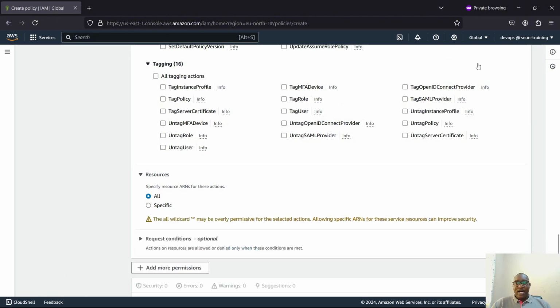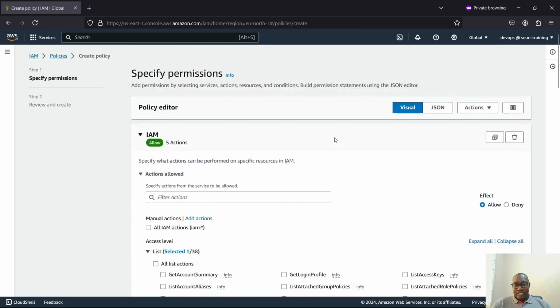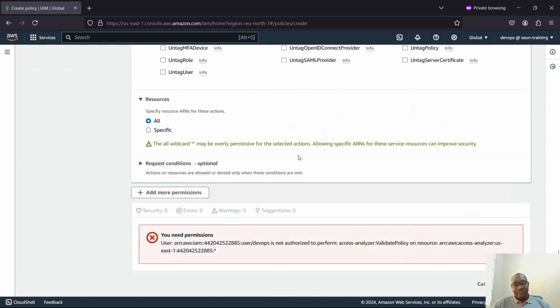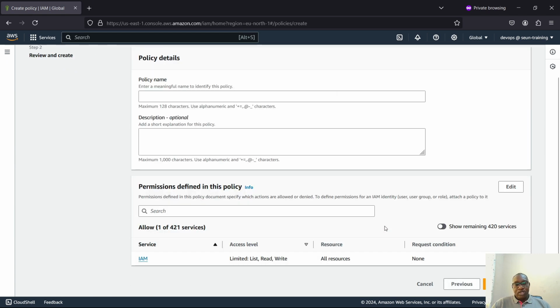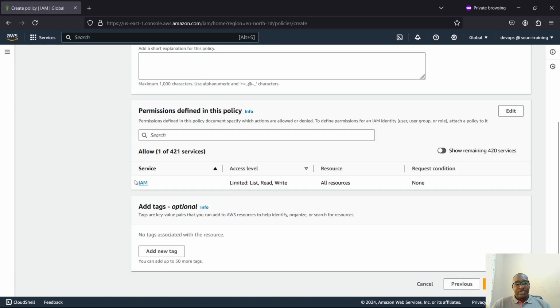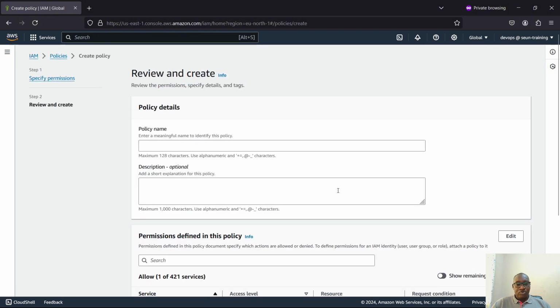Okay, now I am creating this policy using this DevOps user. So let's try to create it and see if this would work. So let's say next. Okay, and then here it's telling us we have services IAM. So these are the access levels that we selected, and then we're applying it to all resources.